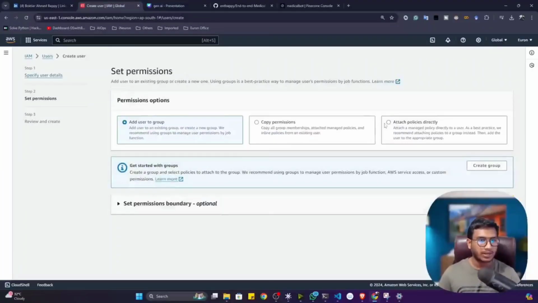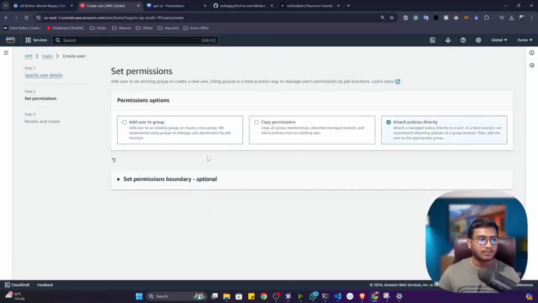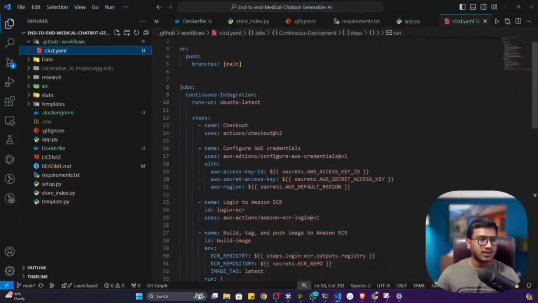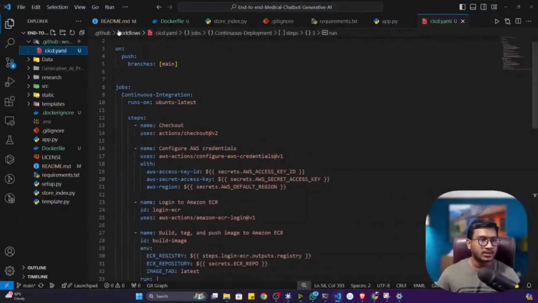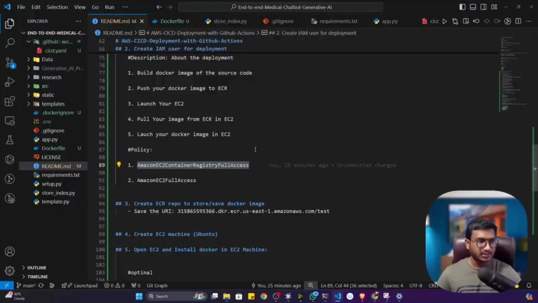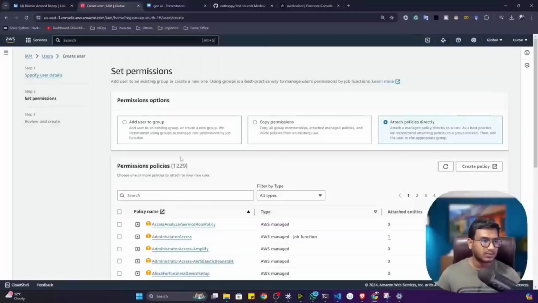So let's click on next. Now you have to give policies. Like what are the policies you want to give this user? I don't want to give my entire policy, that means I don't want to give access to all the services. So I'll be giving some specific access. I already wrote the access in the readme file. Let me show you. These are the access I'll be providing: EC2 Container Registry full access and EC2 full access.